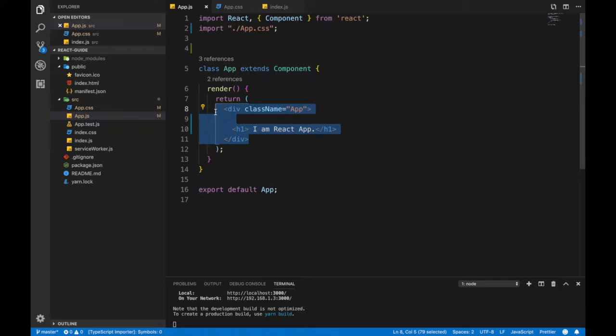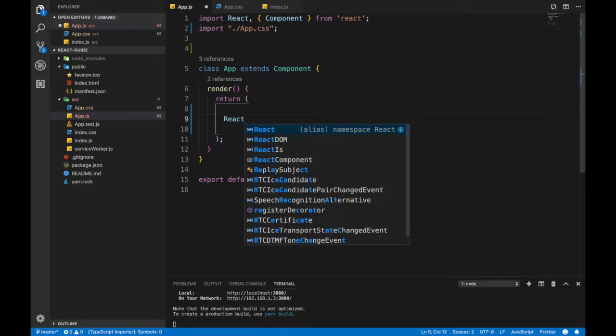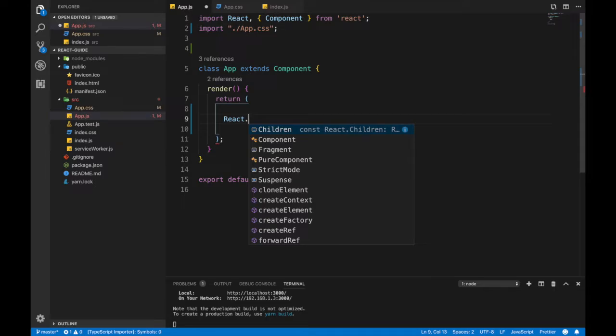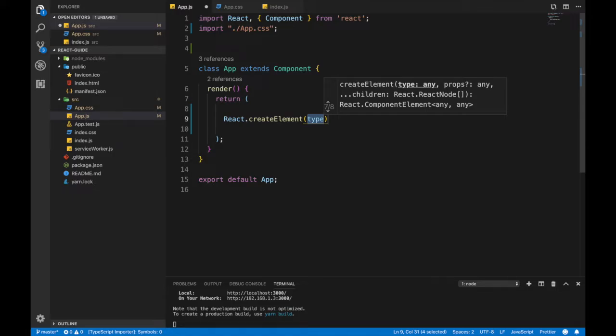So let's try how we can write this without JSX. Let me comment this out, or let me delete it for now so you don't get confused about what's going on here. When we return, we have to tell React that we need an element. We have to create an element, and for this I'm telling you, at least 3 arguments.